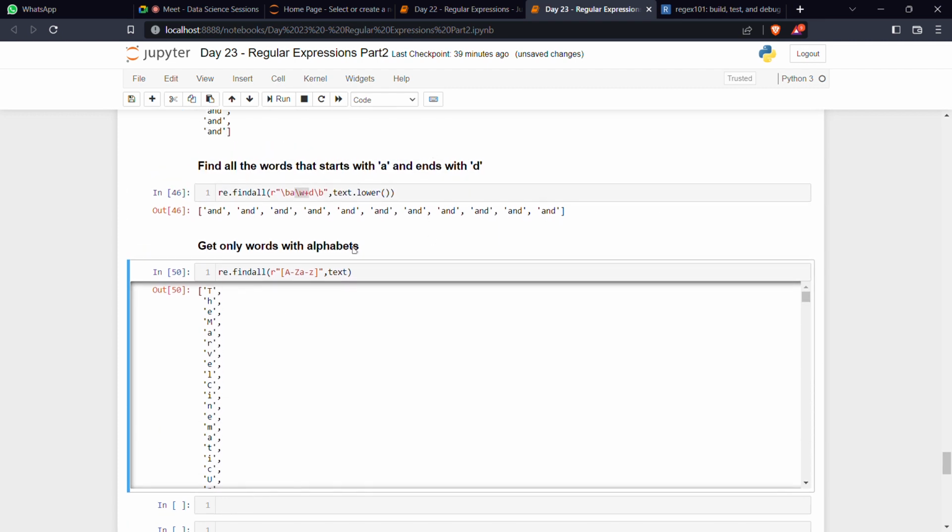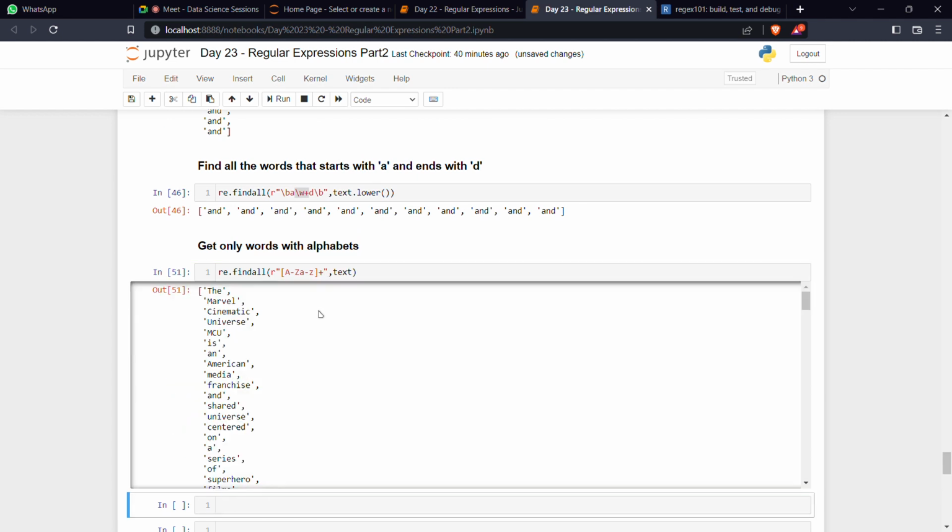But if you want the words combined, you have to use plus. So capital A to capital Z and small a to small z, whatever it can match. Whatever combinations that it can do with all the 26 capital letters and all the 26 small letters, it can combine all that and it will try to match whatever it will match. So all the alphabets are combined here.